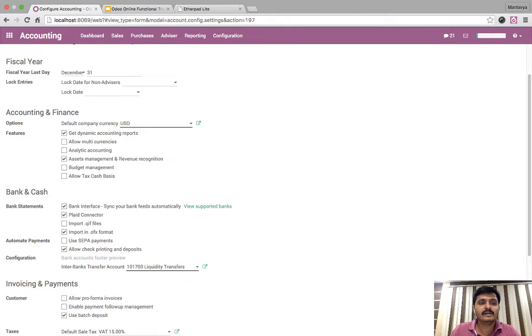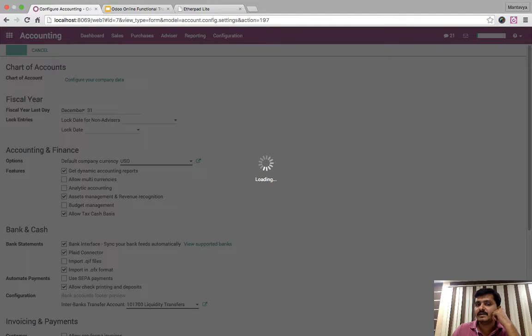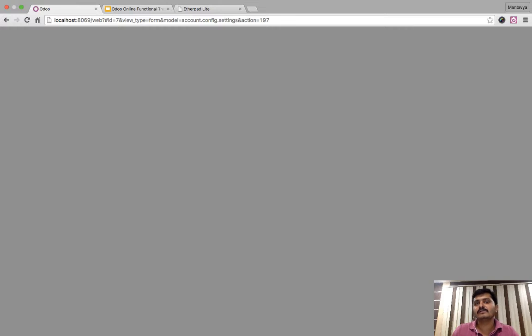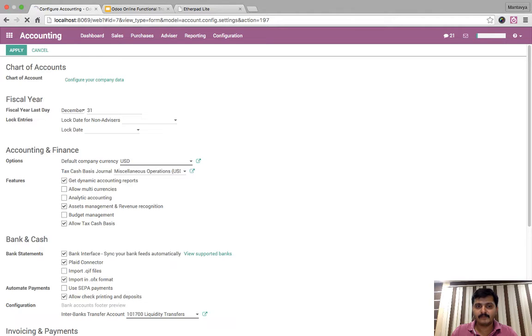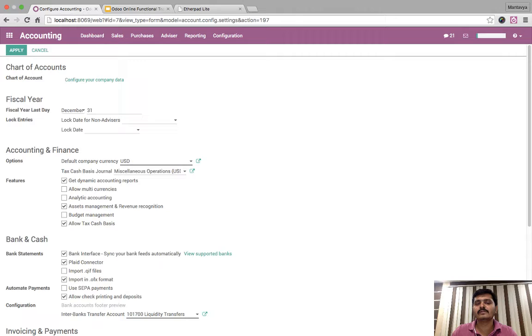For that, you need to allow tax cash basis and say apply. Once you do this, you need to define one more journal which will help you to encode automatic entries to compute tax automatically based on the partial payment. So you have enabled this allow tax cash basis. The option comes here, which is not good. It should be below this, and due to that, most of the time people think that it doesn't work, but it's working. So I will select miscellaneous journal as our tax cash basis journal and say apply. We are working on that. We will fix this problem. It's not a technical or functional problem, it's a usability problem. The feature is working.